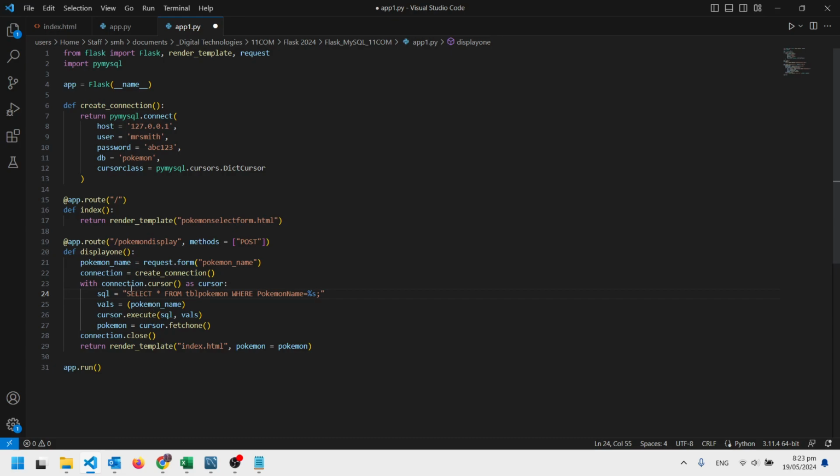So the Pokemon name I've put into this vals variable, and when I execute the SQL, I give it the SQL and I give it the vals. If I've got multiple %s's, I need to have multiple comma separated values here. We'll see a bit more of that later possibly. And then I can do the fetch one and then spit that back out to my form again.